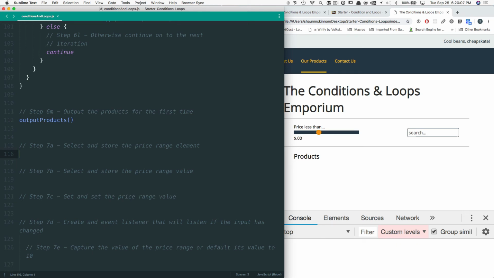Now we're ready to go on to step 7A. You only missed one step. Yeah, add this line. It's okay, I kind of get to it.